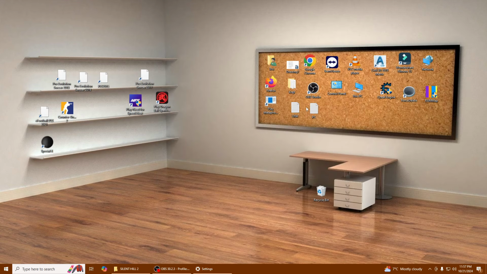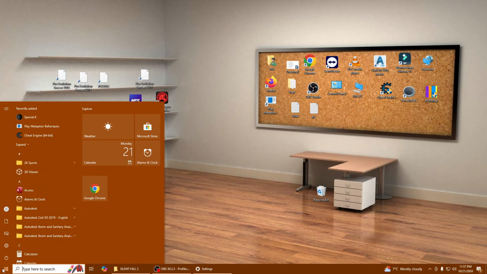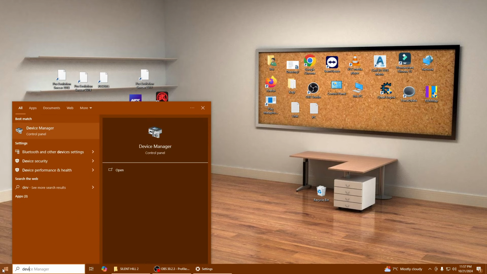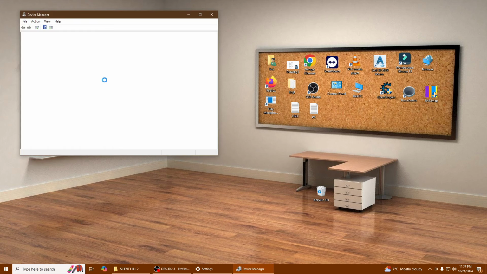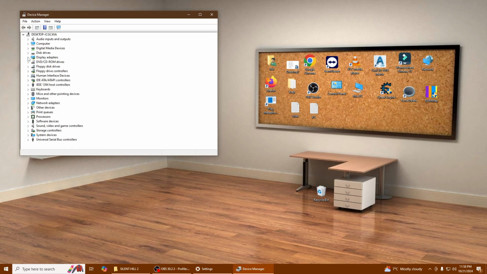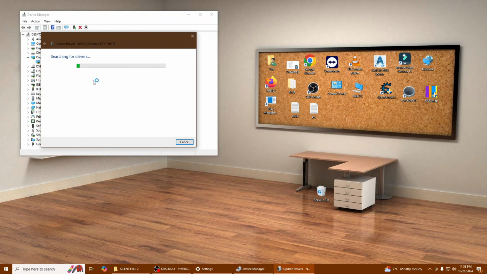Next thing you want to do is go to device manager and make sure you have the latest update for your graphic card. As you can see, Windows has successfully updated my drivers.